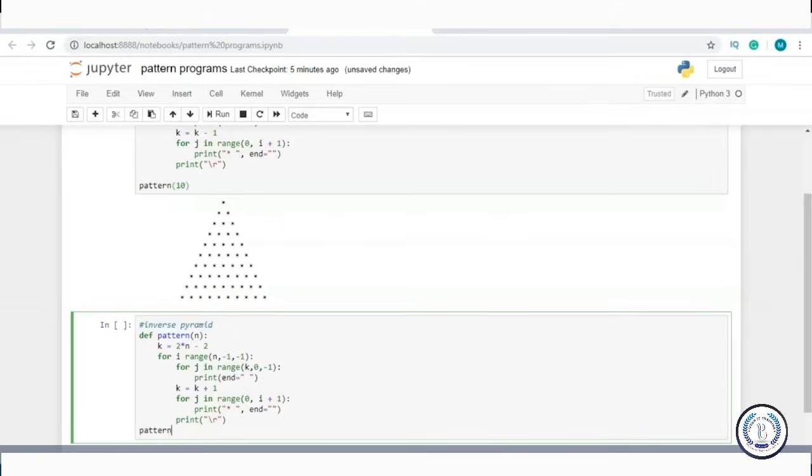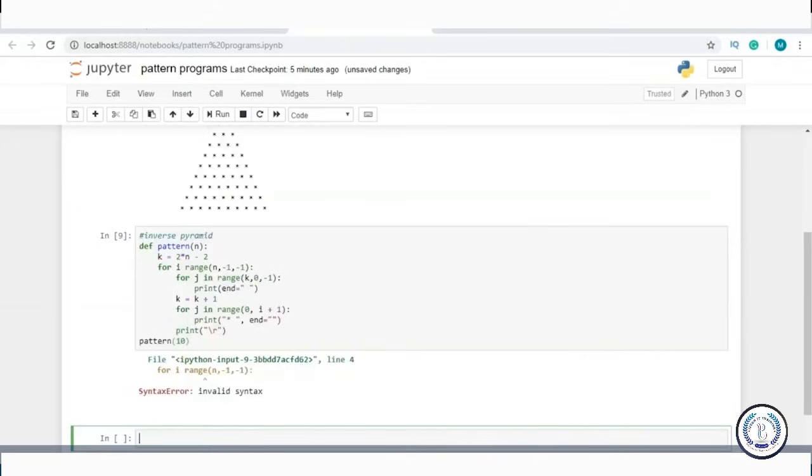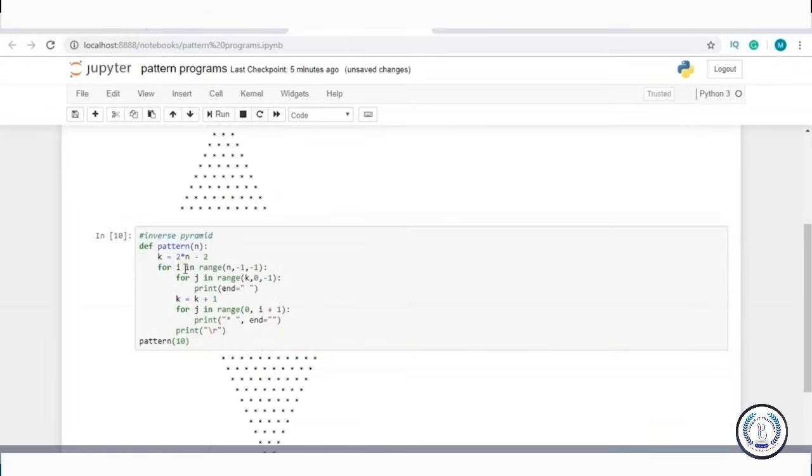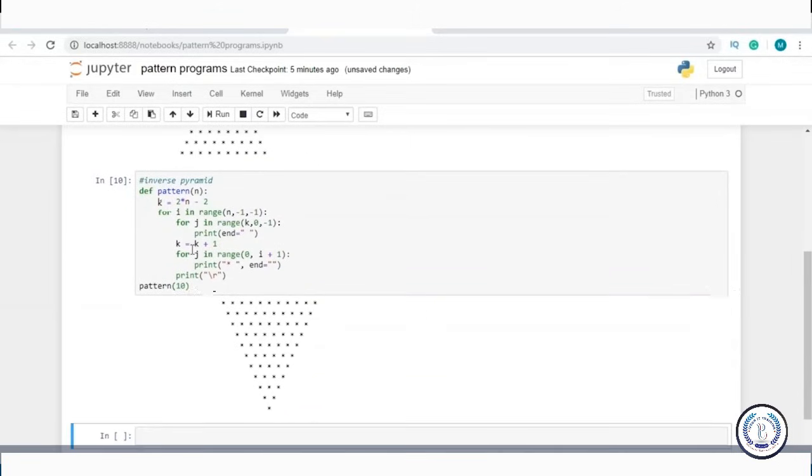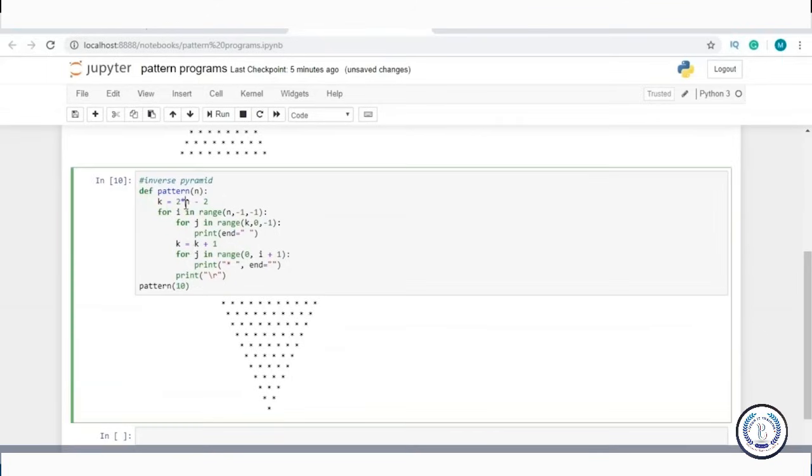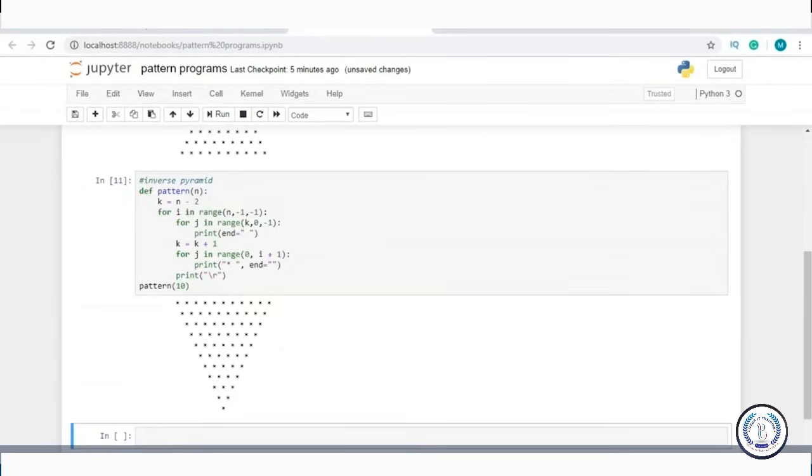So when I call my function pattern over here, and let's just say I write it as 10. Okay, I have an invalid syntax over here. Sorry guys. We're getting an inverse pattern right here. So in this, you can see the output is towards the right. So what I'll do is I'll just remove this and you'll see the output is just like the other one, the pyramid, and we are getting the inverse pyramid right now.